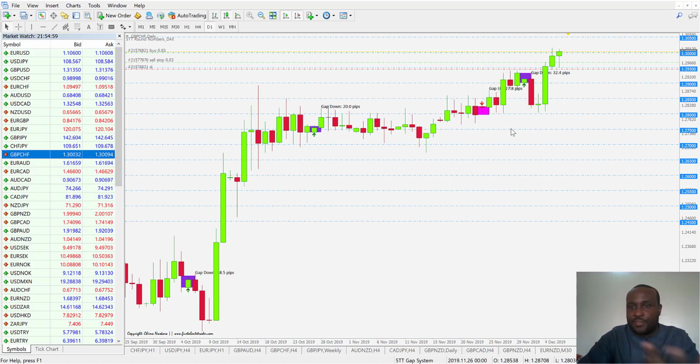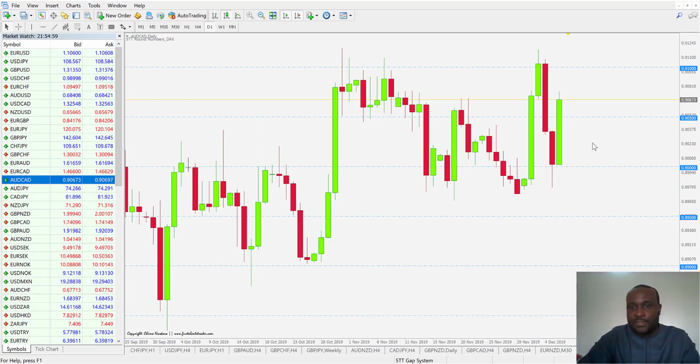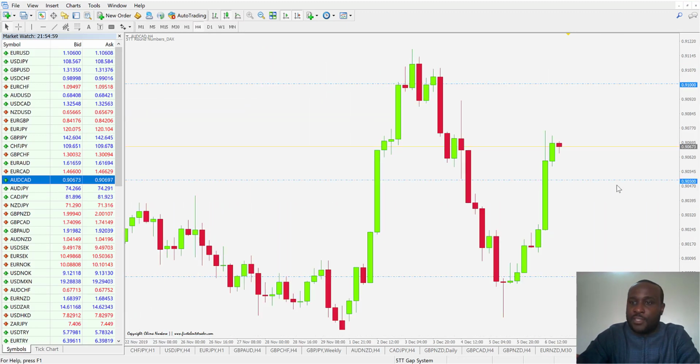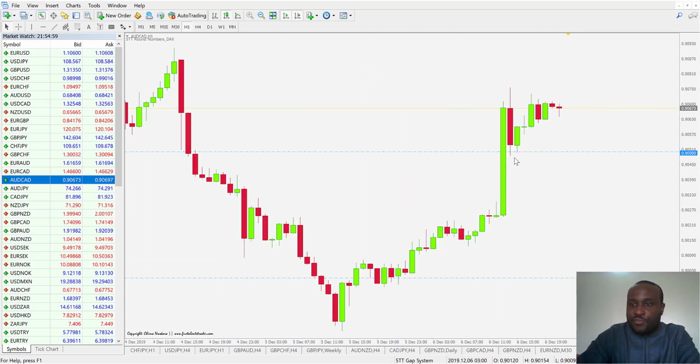GBP CHF. So again, something similar. AUD CAD. Again, it just redraws it. You don't have to draw this over and over manually yourself. That's the beauty of the indicator, because you would have been doing it manually when you switch currency pairs. You can also go down to smaller time frames, and you can see them on smaller time frames, so you don't need to redraw any lines. They are just perfectly drawn for you.